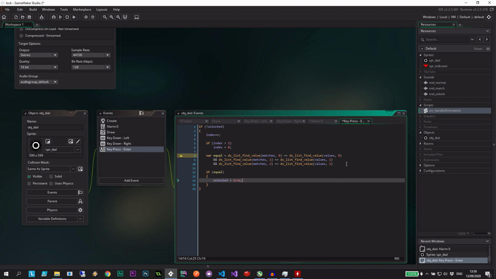Unlocked equals true, and audio play sound SND unlock, that's the very exciting unlock sound, no loop, full priority. And here we're going to say equal, this should work, you know, Boolean and whatnot. You can get rid of this and just put this all inside your if check, that's up to you.